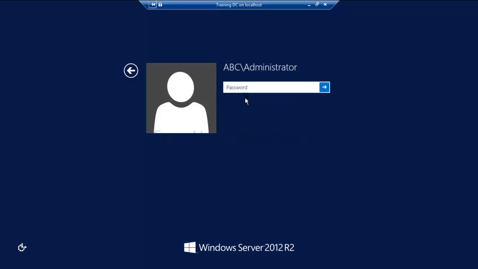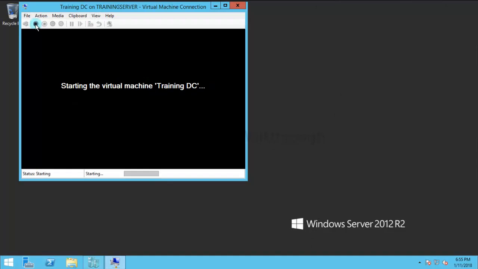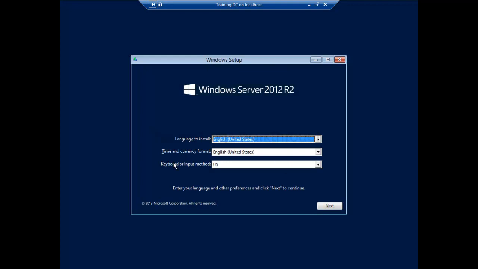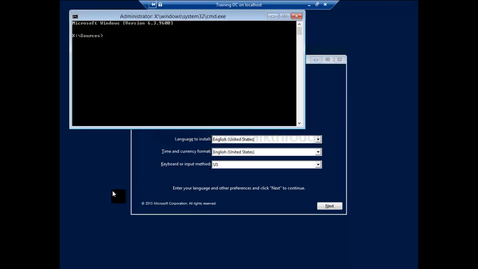So what I'm going to do is I would need to reboot this server through ISO image. So I'm going to do that now. I'm going to reboot it through CD. Alright, so on this page you need to enter Shift and F10 together. You need to press Shift and F10. So you'll get this command prompt.